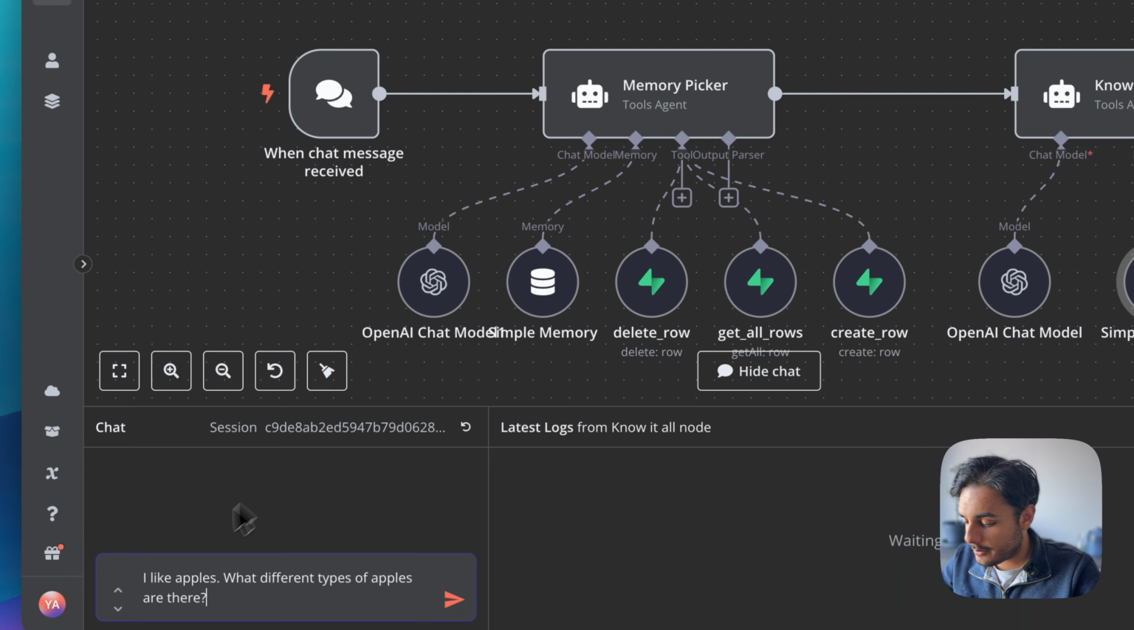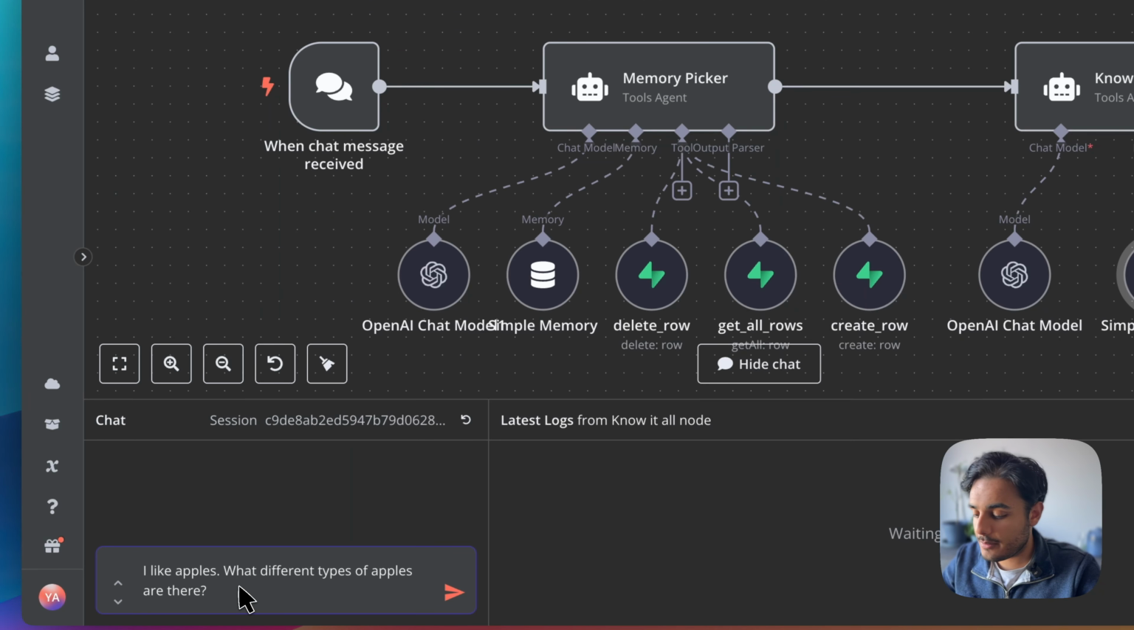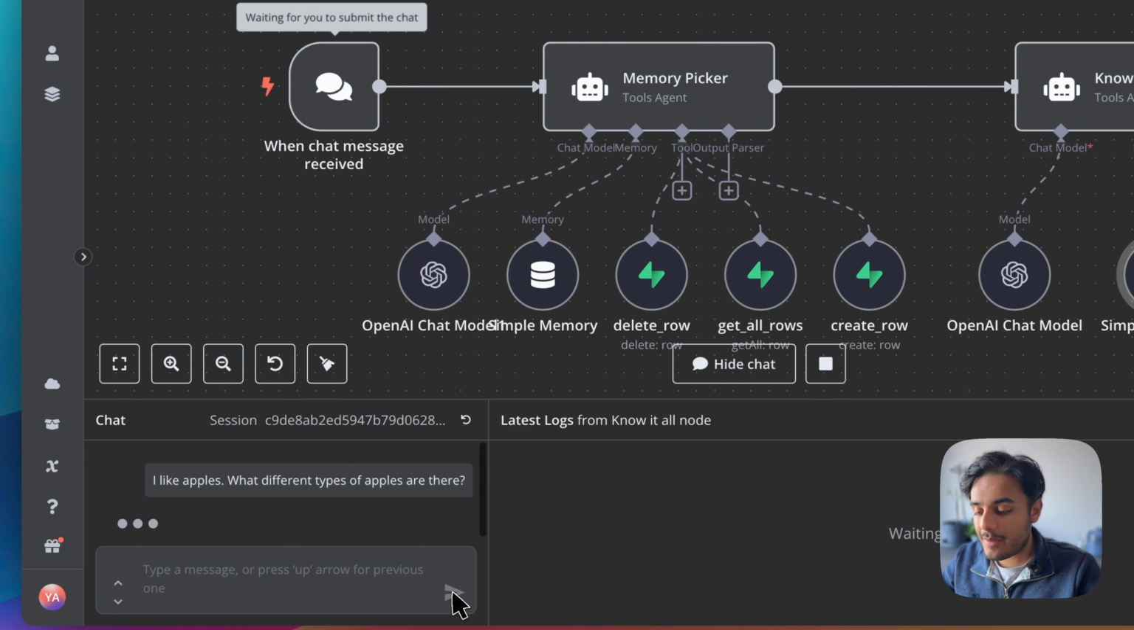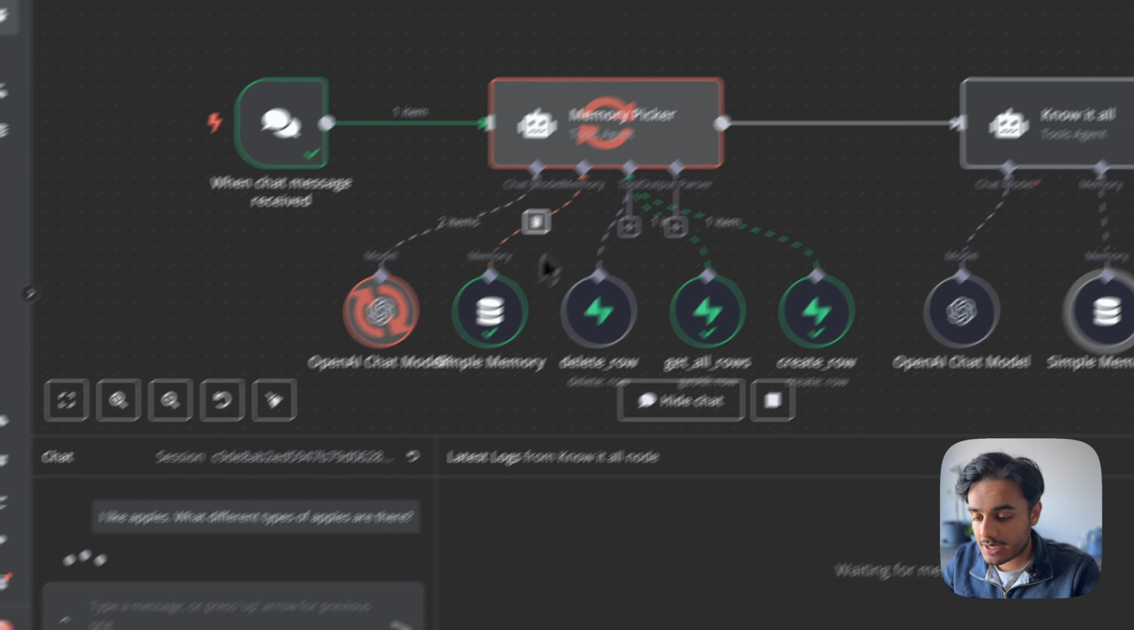Now, if I go back to our chat over here, I'm going to create a new memory based on this input. I like apples. What different types of apples are there? So the memory it's going to store about us is that it likes apples. And that's exactly what it's done.